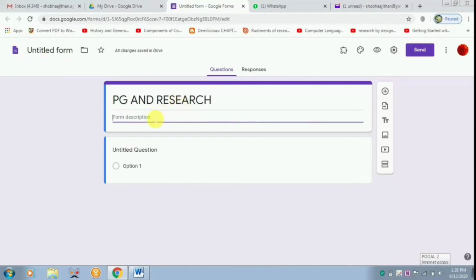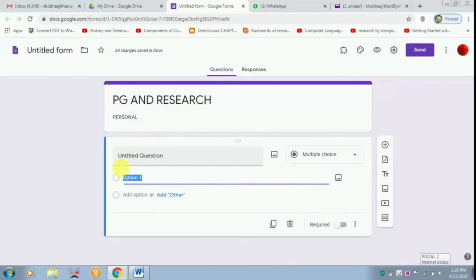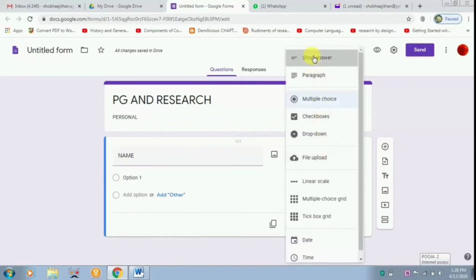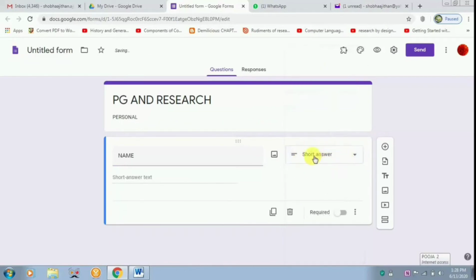Now what is the first section dealing with? It deals with the personal details of the person. So here I am just writing it as personal details, and later my first question will be, what is the name of the participant? And this is not a multiple choice question, it is a short answer question. It might come as default, but as of now, since it has shown multiple choice, I have changed it to short answer. So I require the name, it is a must. This has to be clicked always.